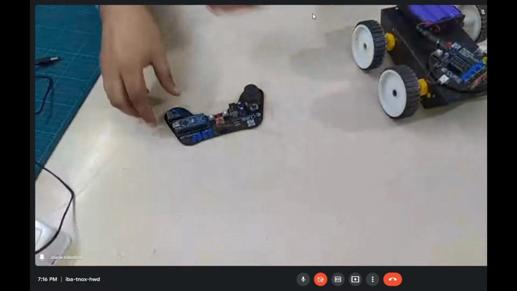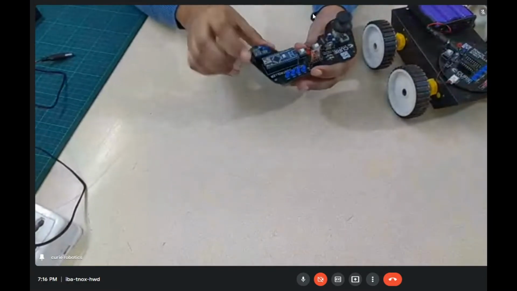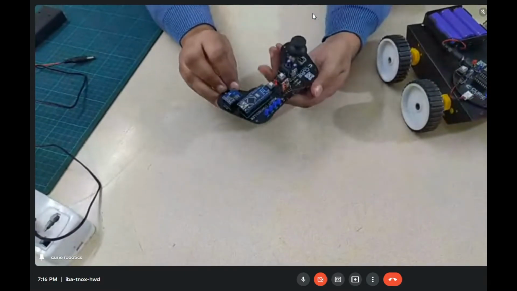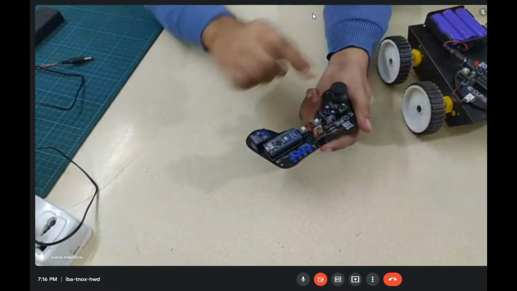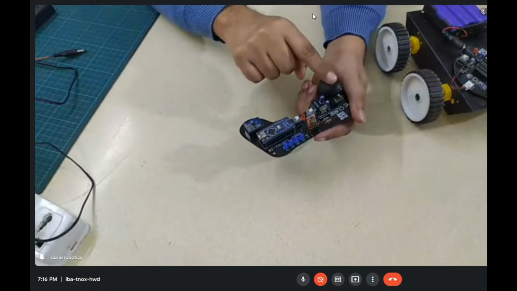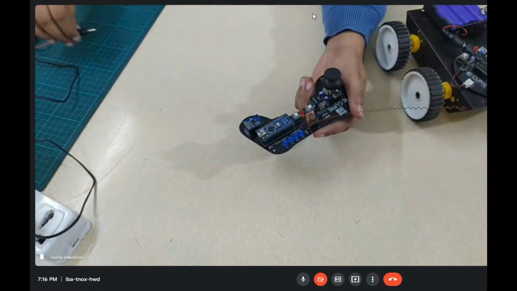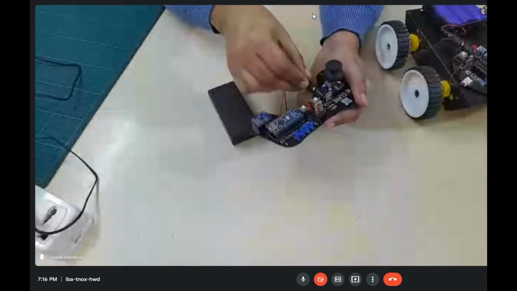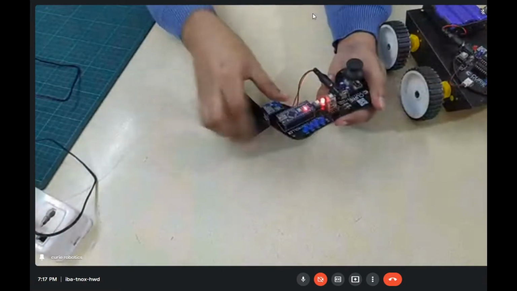So first of all, let me just show you how we have programmed this robot, and how we can get the data from this joystick and from the gesture. For that, I am going to connect this with the battery we have over here. This is now powered up.